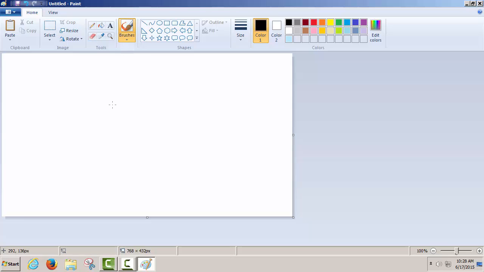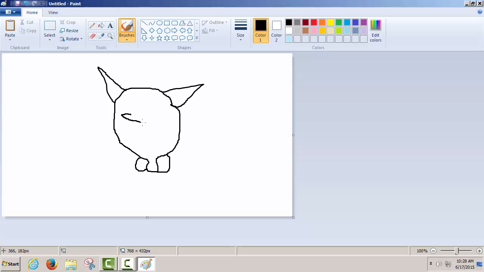Let's try again. Let's draw a cat. There's his head. There's an ear. It's going to look more like Yoda, I think. There's the ear. Maybe we are drawing Yoda. Here we go. There's his nose. Cat nose. Cat's eyes. It is Yoda.